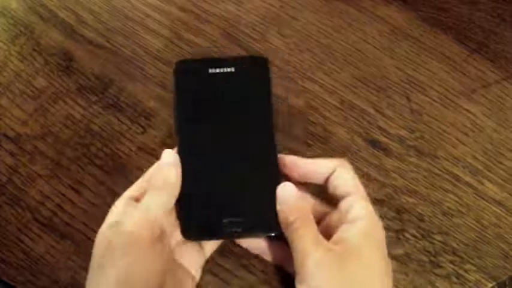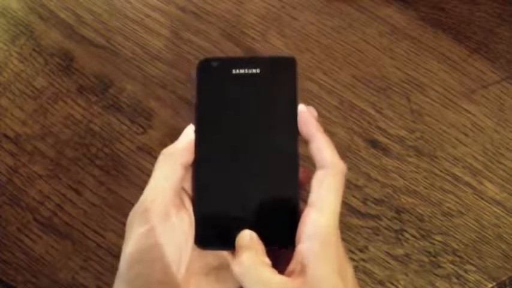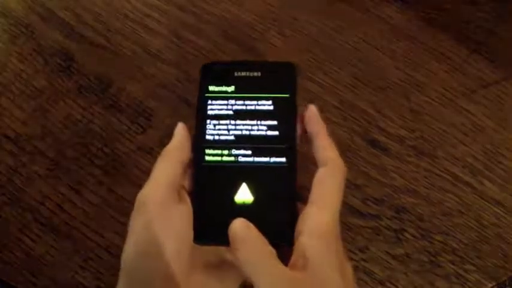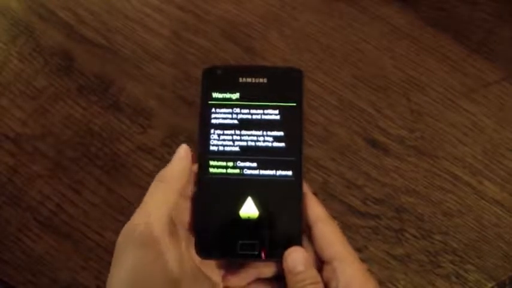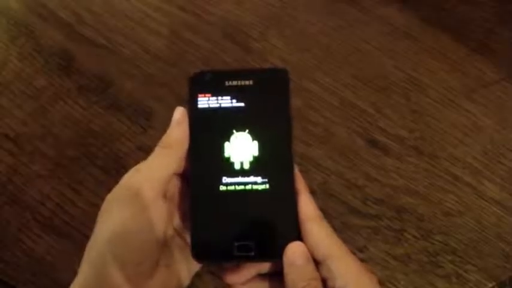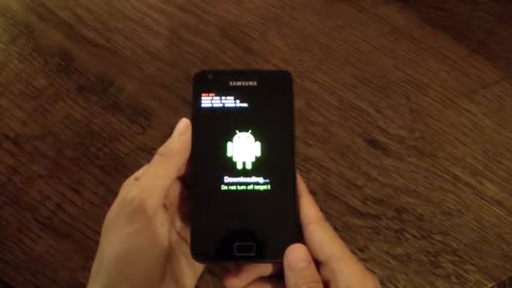Once you've got Odin set up on your computer, you're ready to boot your phone into download mode simply by pressing simultaneously the home key, the power key and the volume down key. So hold them all down together hard, and it'll just take a few seconds, and before you know it, your phone will have booted into download mode. So check the warning and then simply tap the volume up key to get into download mode, and you're ready to connect the USB cable and start flashing the new kernel with Odin.